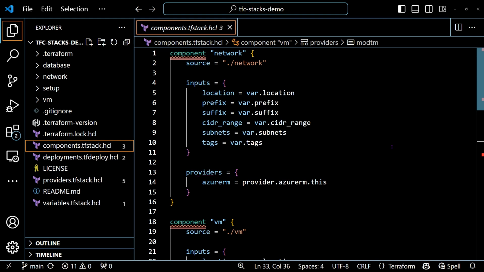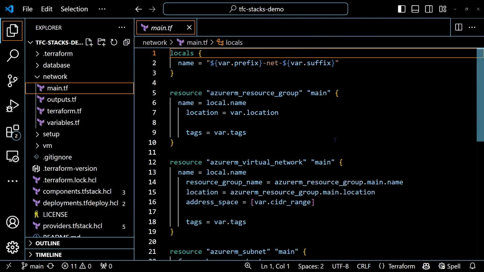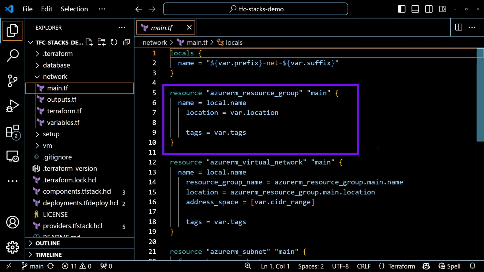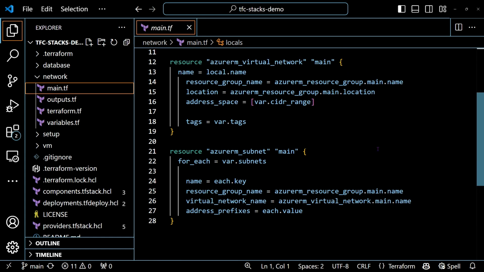Okay, now that we've seen what I'm passing to the component, we can take a quick look at what's in the network component. So I'm going to expand out the network directory. And hey, this looks an awful lot like a standard module. I've got my main, my outputs, my terraform.tf, and my variables. Let's start with what's in the main. In the main, I've got a local value where I define some naming, and then I've got some resources. I'm creating an Azure RM resource group. I'm creating a virtual network, and then I'm creating a subnet. So that's all the resources that are being deployed by the network component.